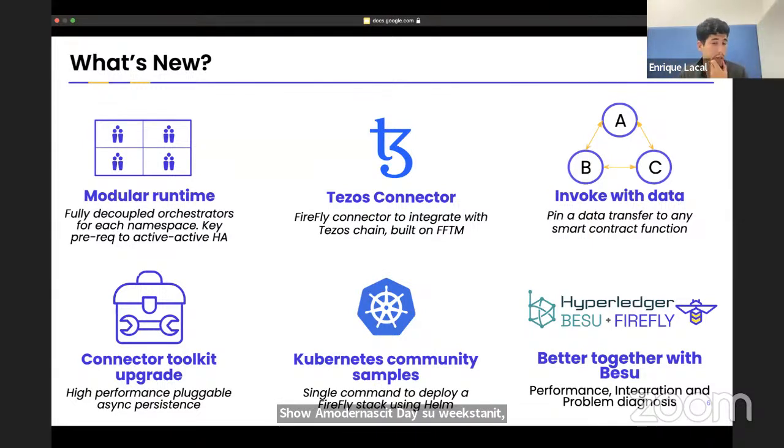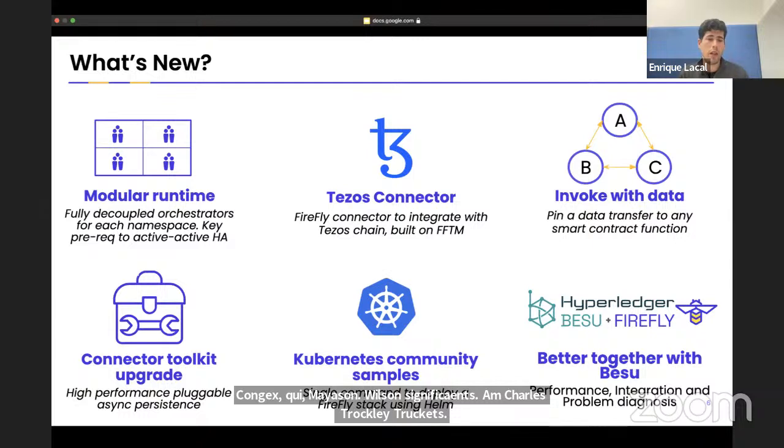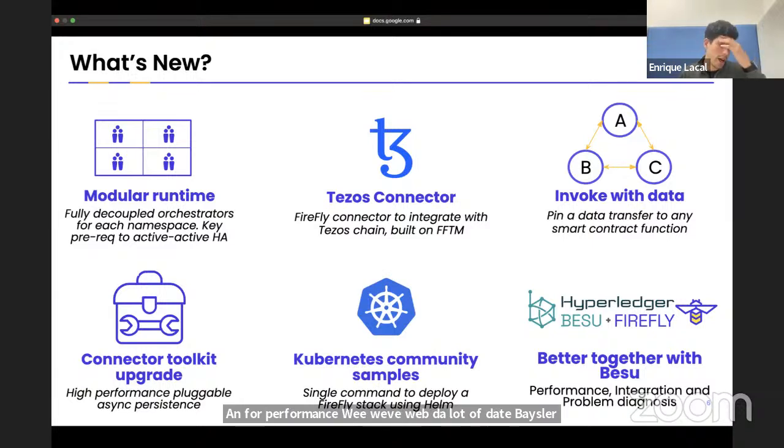We made some really significant changes to our connector toolkit for performance. We rewrote a lot of the database layer. We now support PostgreSQL as a more performant choice over previous database technologies that we had. And we also rewrote a lot of how the receipts and how event streams work between Firefly and the transaction manager, so you can listen to events more performantly.